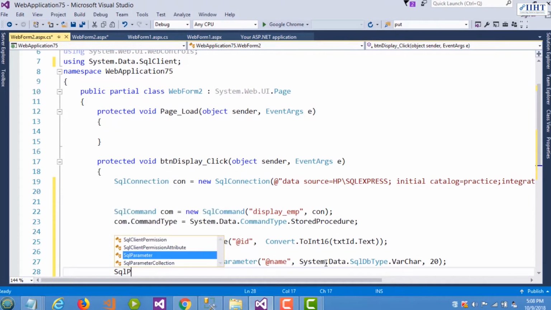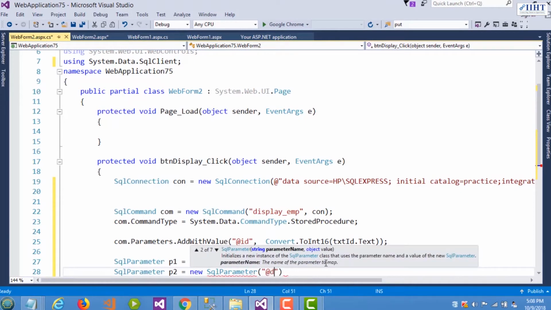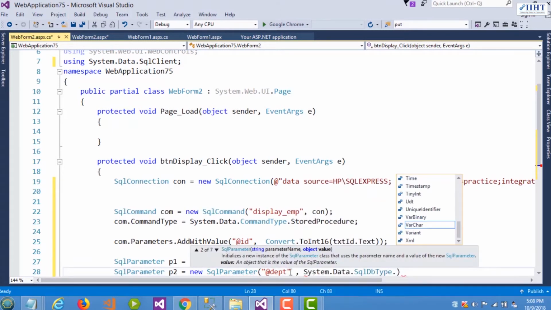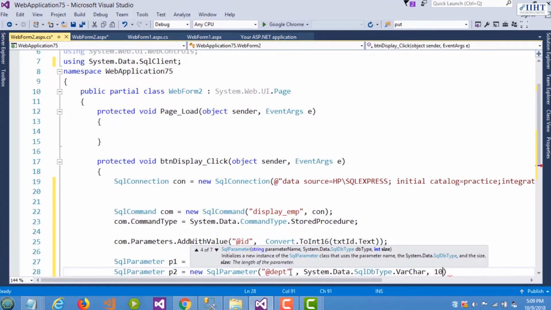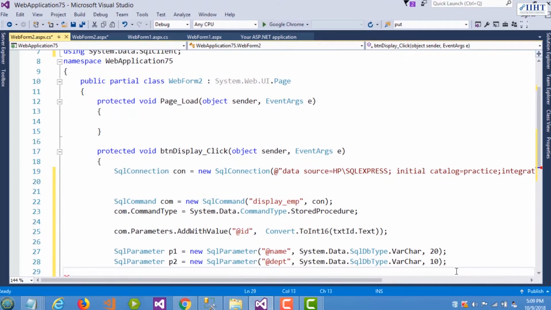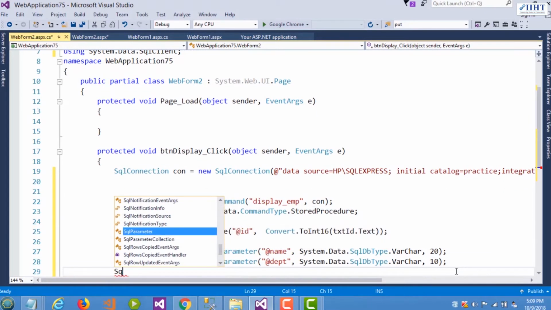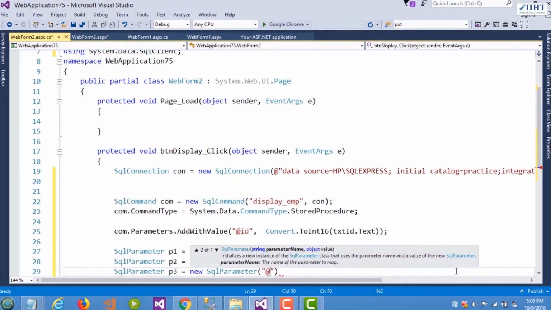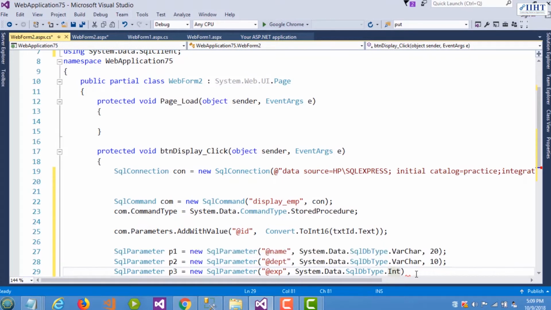Next was for department. So its name is department. Next, its type is also varchar, and its size is 10. Third parameter, name is experience, and its type is int. There is no size for this variable.